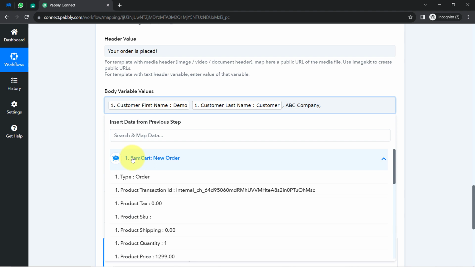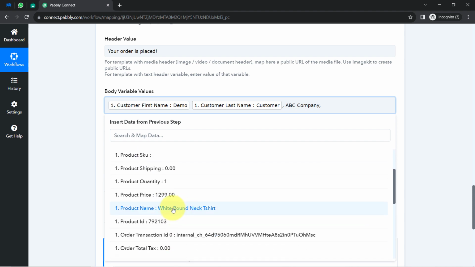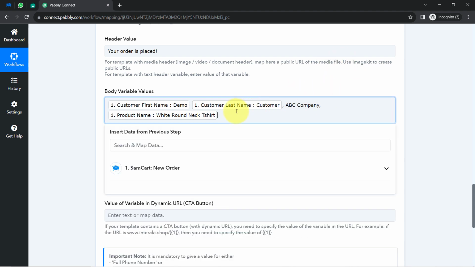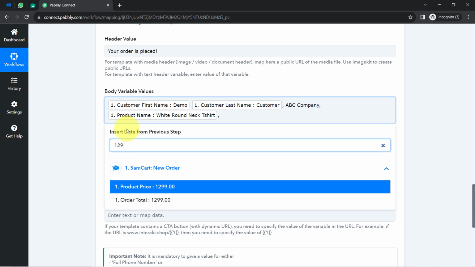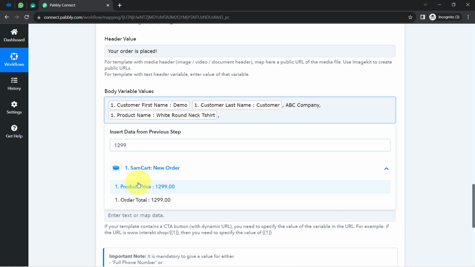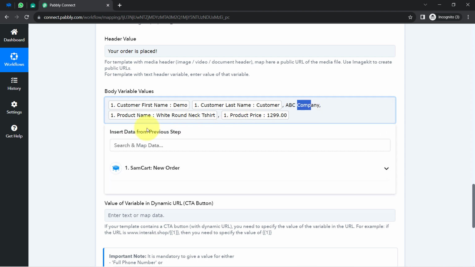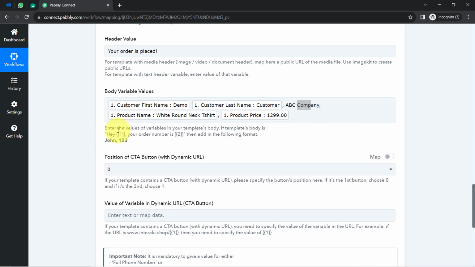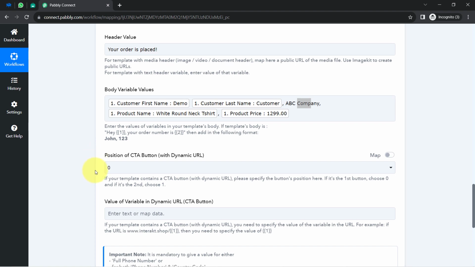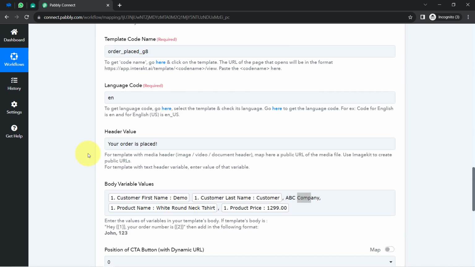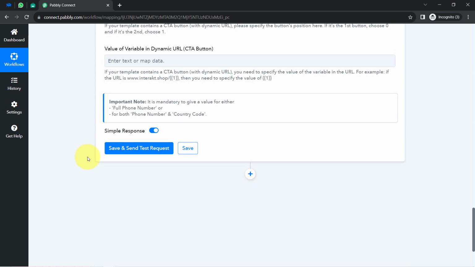So again I will search for the product name, which was this white round neck t-shirt. And let me tell you once again that whatever the details we are mapping here, these details will be replaced automatically when this automation will work in real time and next time. And whatever the details we have provided manually will remain same. So this is how this automation is going to take place, and that is why mapping plays a major role inside this automation. So I think I have provided all the important details.